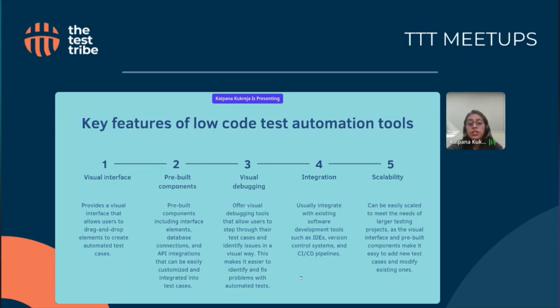Then the integrations are also a major important thing, because there are not many standalone applications these days. Each application is either dependent on or integrated with some external integrations, whether it's some of the IDEs or even the CI/CD pipelines or the databases. So these integrations are made extremely easier with those low-code test automation tools.